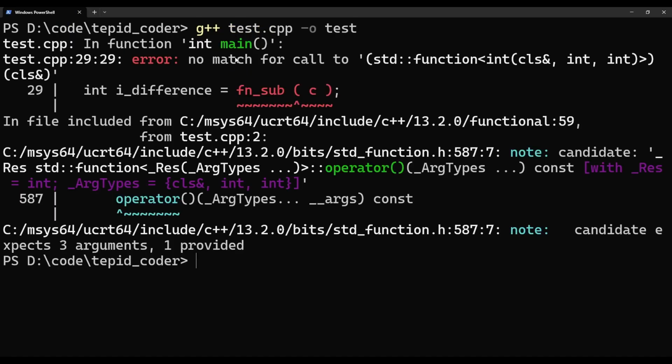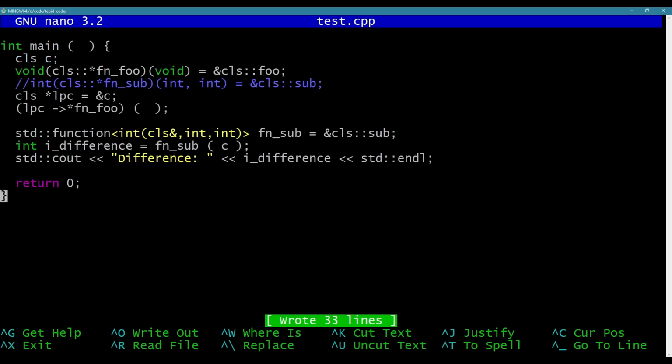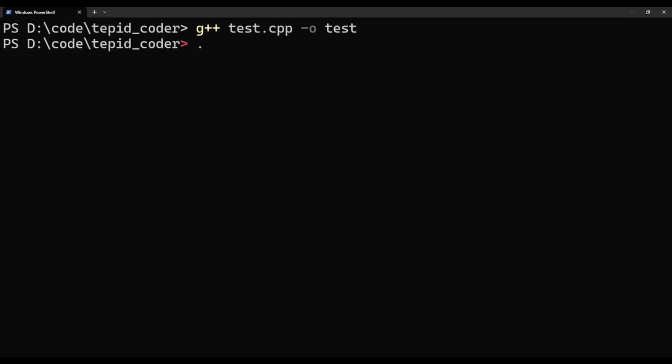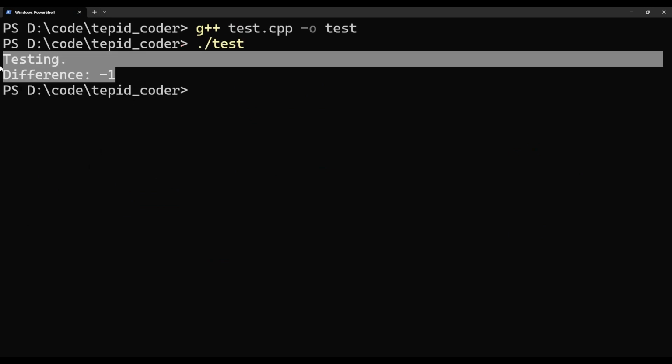Okay, so what did I get wrong here? No match to call. We have returns int, takes a class instance reference and two more integers. Oh, right, I didn't actually pass the arguments. I passed the class it's coming from. Let's do 1 minus 2. Now it should be happy. Okay, test, and it's working just fine.